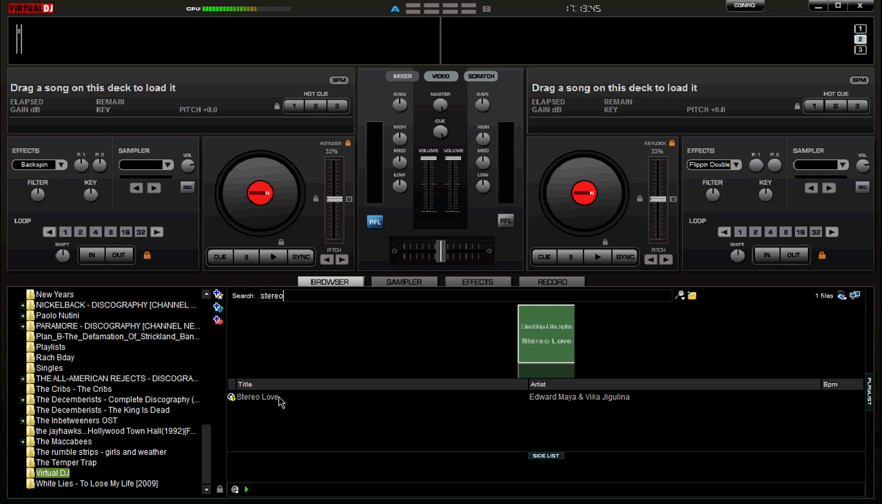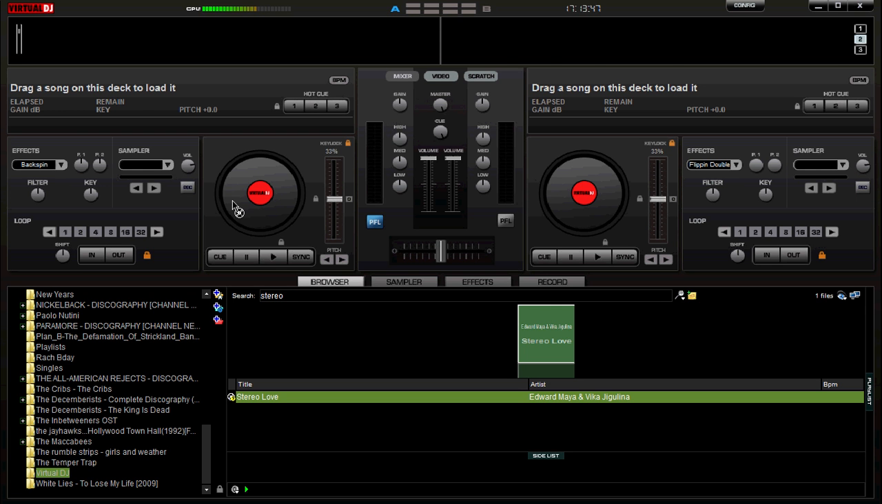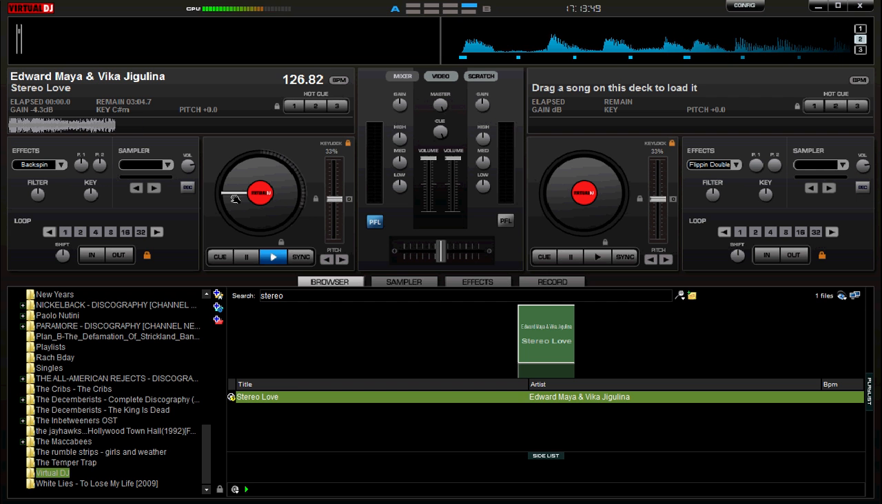So I'm just going to click that and drag it up to here, and again you can see how it's loading up here, and also it's loaded up at the top. So now we've loaded our song, and you can see the BPM for this song is 127. To mix this with another song, we want to find a song that has roughly the same BPM.